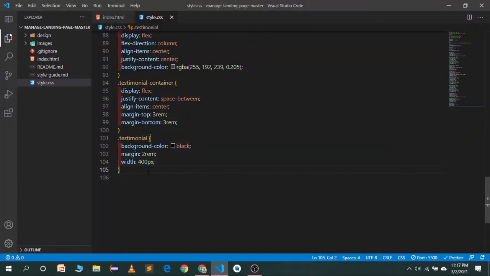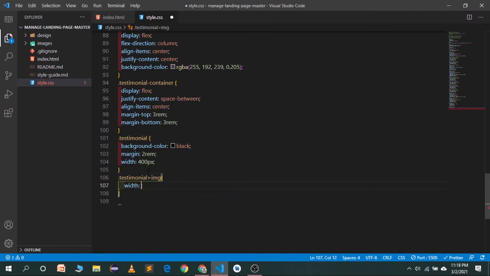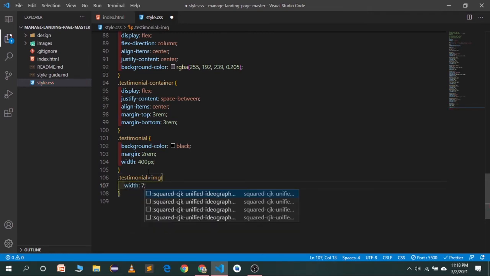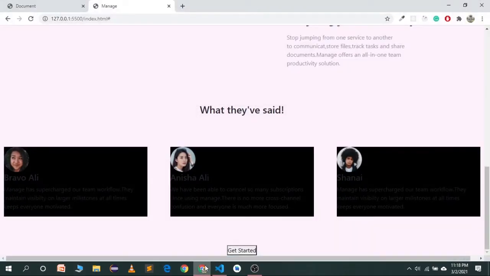First of all, just to reduce the image size in the testimonial. In the testimonial, we have an image. Give them a width of 70. Give them a width of 70 pixels. Let's see. So this is going to be width.